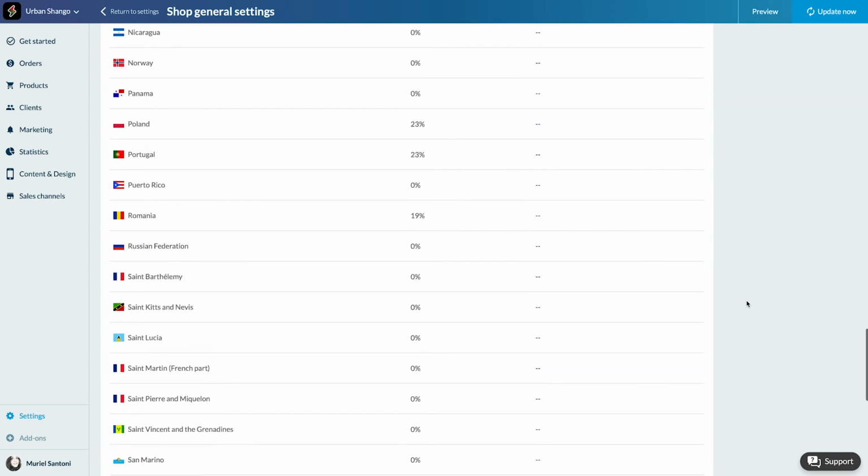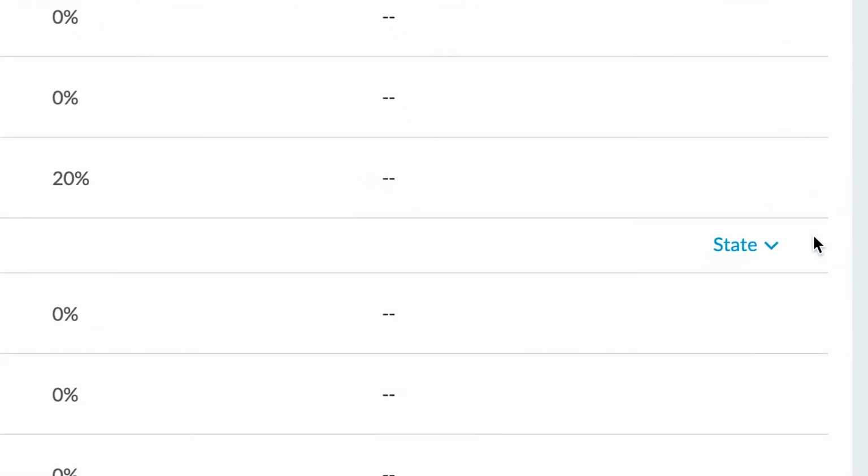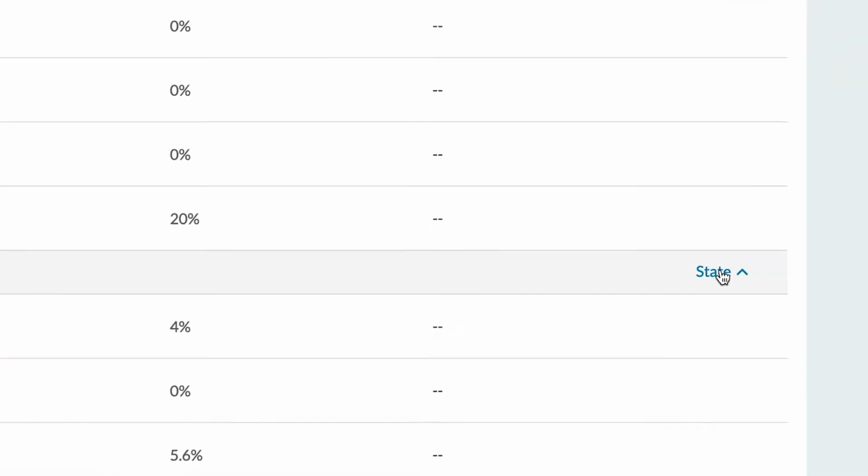You see, taxes are automatically calculated by TaxJar according to the countries. For certain destinations like the United States, different taxes are applied according to administrative subdivision: states, provinces, regions, etc. Simply click on this arrow to display them.